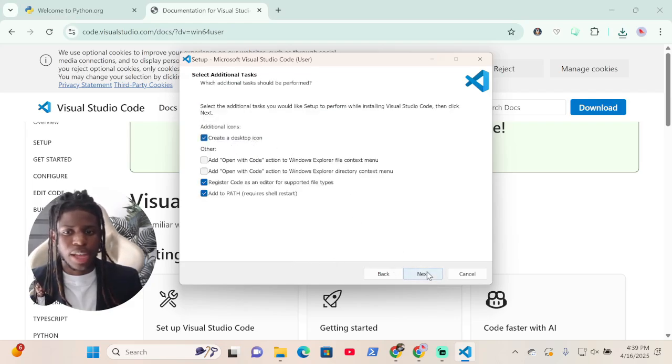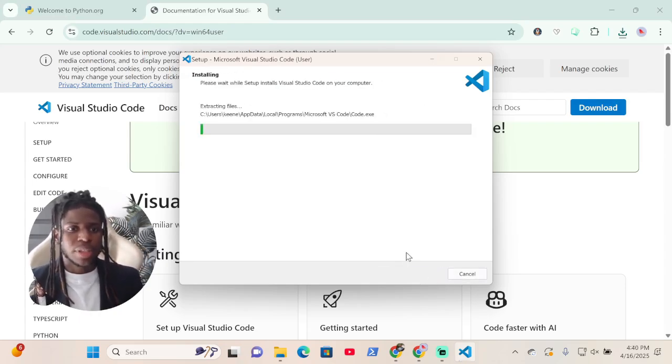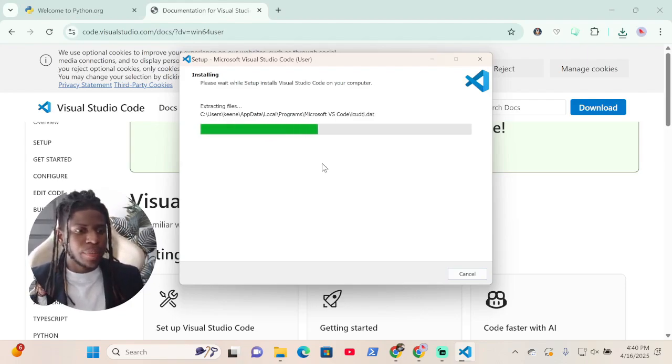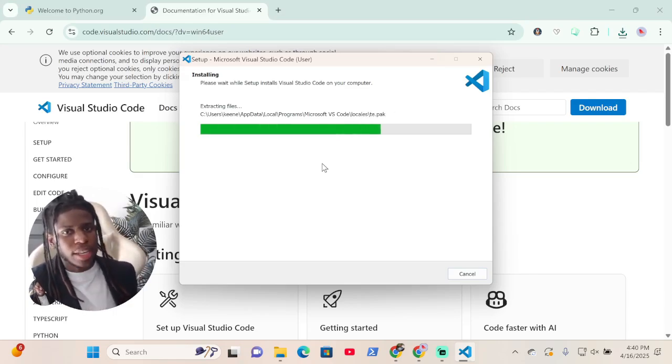We can create a desktop icon. It's up to you. I like a very simplistic, easy way to navigate to my code editor. Let's go ahead and let this install. So the code editor is what we use to actually create different applications, like the actual back end process.